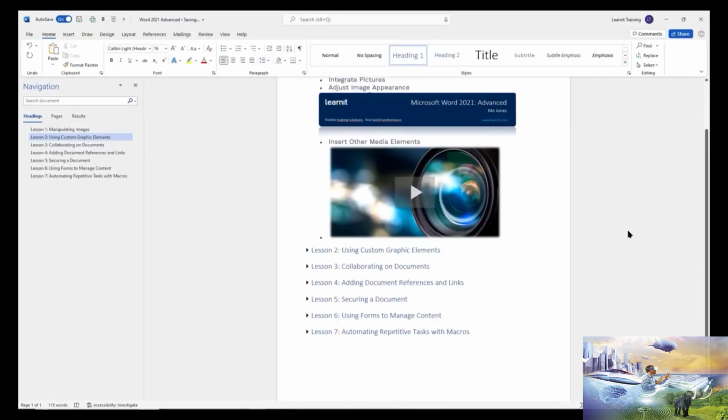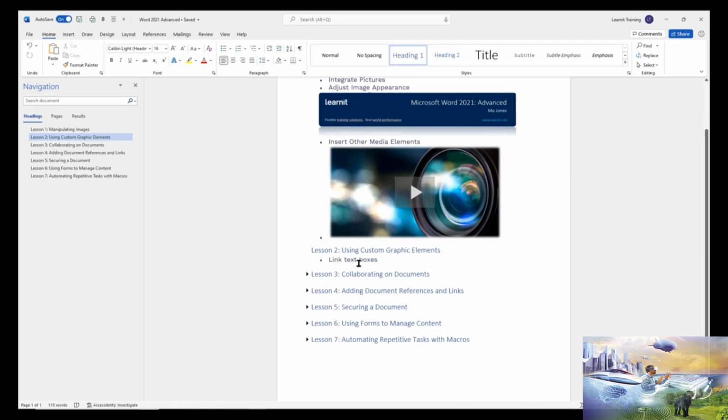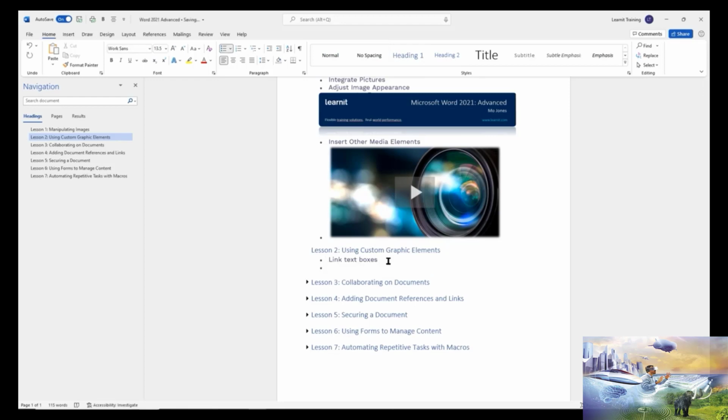Welcome back. Well, hopefully you had fun inserting a video, changing the picture, and being able to open that in another browser. Let's go ahead and move on to lesson 2. And we'll talk about linking text boxes together. Well, I really like to use text boxes in Microsoft Word because it gives you a lot more flexibility over what you can do. They don't really kind of follow the formatting rules for each line or each paragraph.